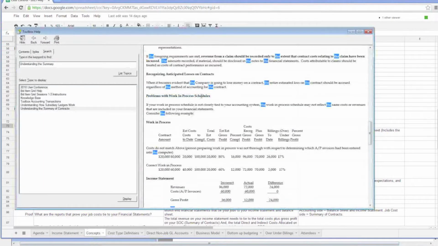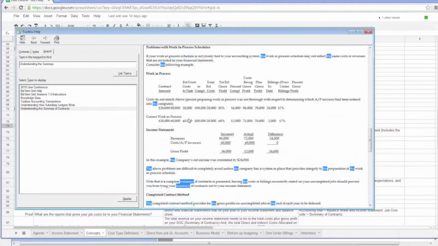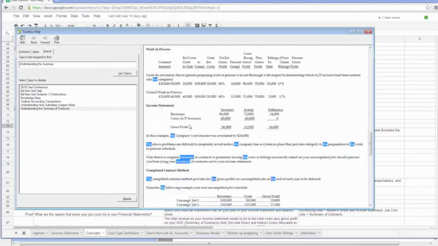The problem with the work in process schedule, which is just an uncompleted job schedule, is that it doesn't tie to your accounting system. So if it's off, then you wouldn't know it. It's a limited presentation.